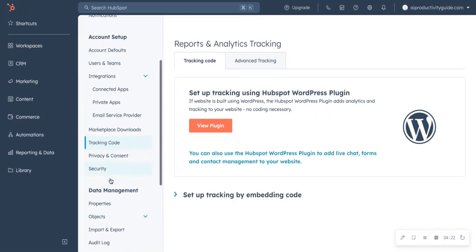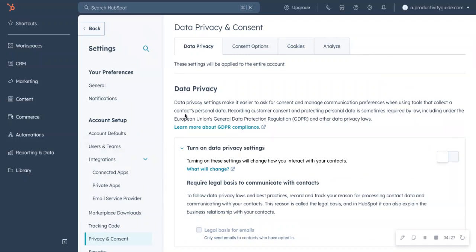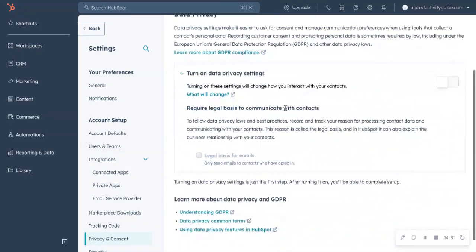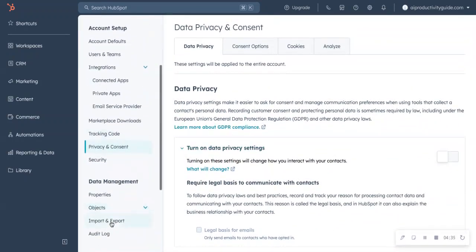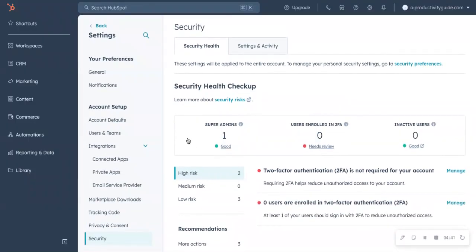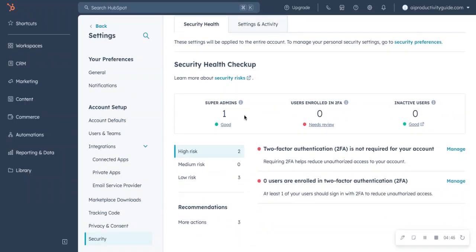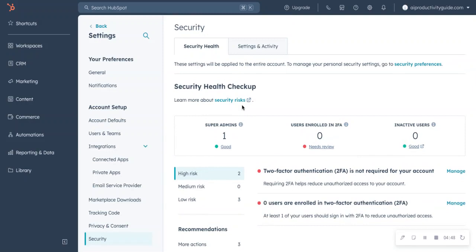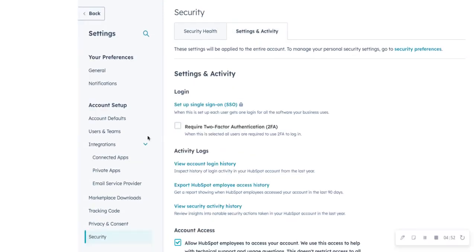Privacy and consent and security. Privacy consent is data privacy, consent options, cookies, and analytics. Most of these settings will be done after adding a domain to our HubSpot account. Also, the security. Here you can see security health of your users, security health of your HubSpot account. We will talk in detail later about that.